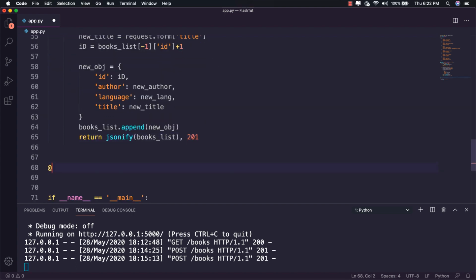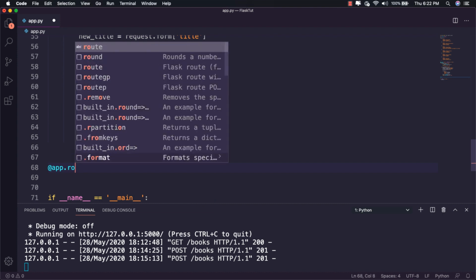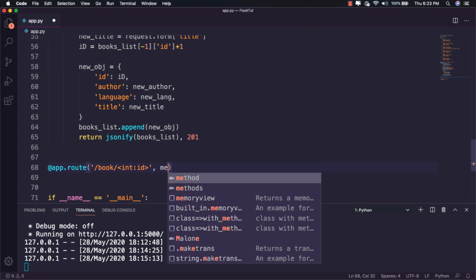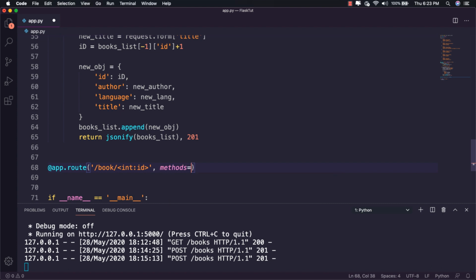I will define another route as app.route and pass the URL as /book/. Then I have to pass an argument named id, which will be of type integer, because we need to perform operations on a single object by passing its ID. So definitely we have to mention this inside our route. Then I will add the methods: GET to get a single book by its ID, PUT to update an existing book, and DELETE to remove a book.